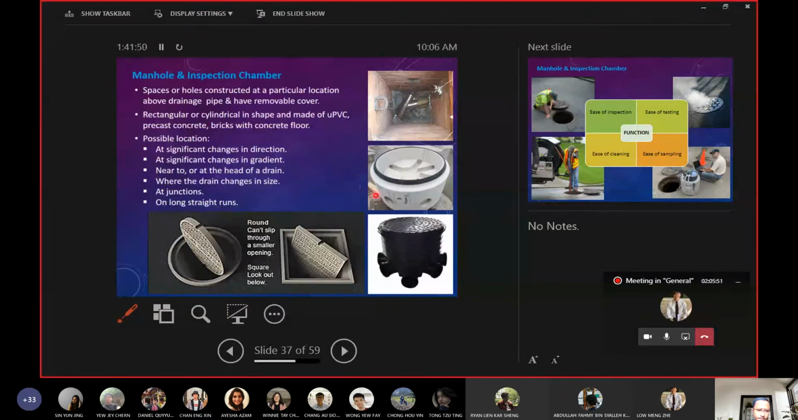manhole or inspection chamber. And then near to or at the head of a drain, the one is different. The one is normally for drainage, for stormwater, water drain, where the drain or the piping changes in size, right? And then at junctions, as well as on long straight runs.